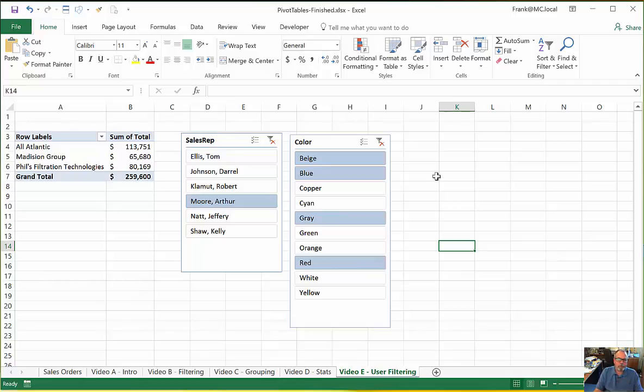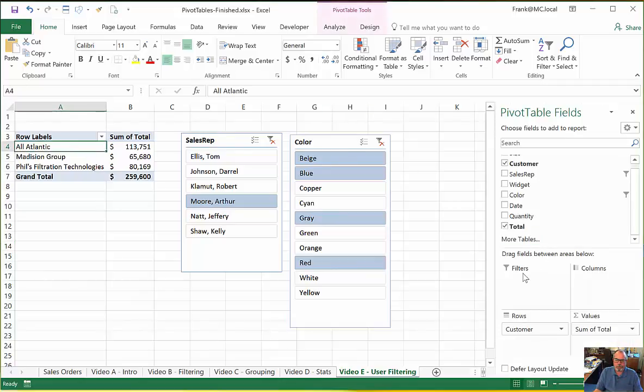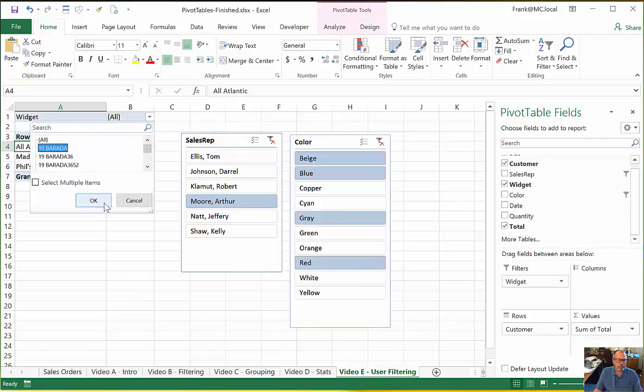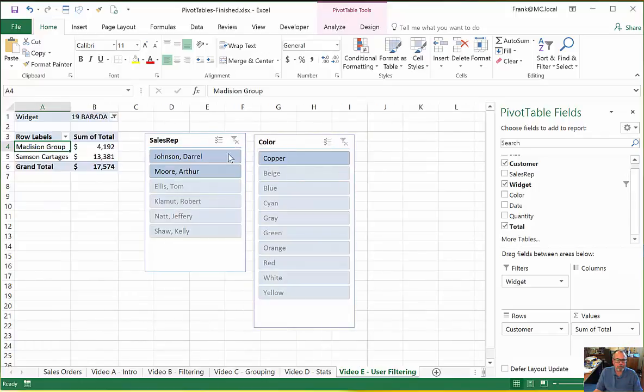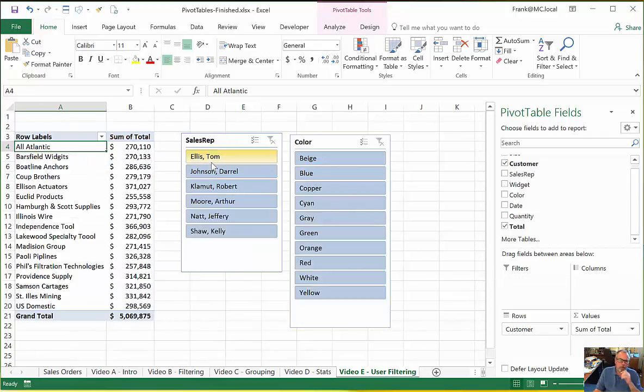So this ability to filter here, as far as I'm concerned, is fairly limited. It does work if you want to just filter on one thing. So let's put widget here in the filter, and now I'm filtering on just the very first widget, and there were no sales by Arthur Moore. Let's put everybody back in. So here's Daryl Johnson and Arthur Moore of copper colored widgets. So it can get a little confusing if you mix these up. I think you're better off just sticking to slicers when you're going to do filtering for users.